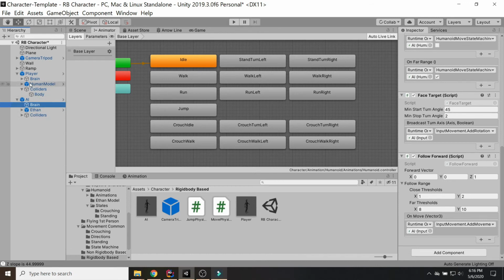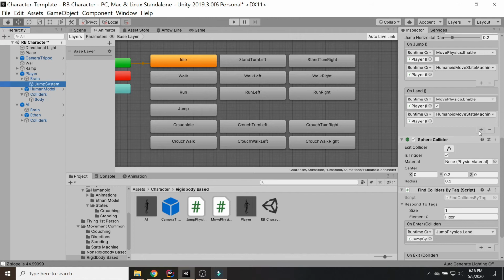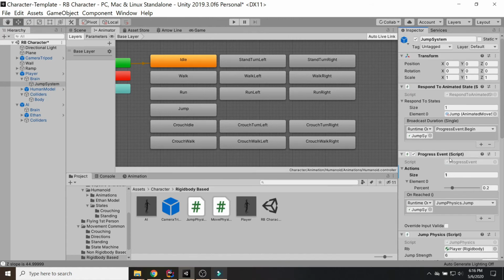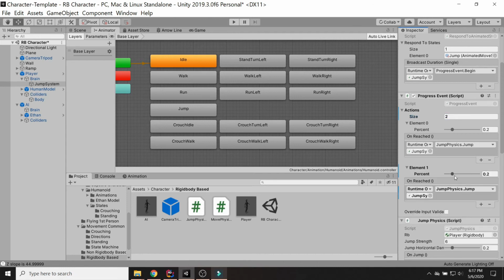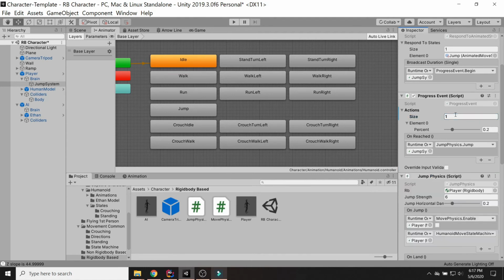That also allows for things like, here in this jump system, calling events partway through an animation using this progress event right here. So when I start the jump animation, he actually lifts off the ground 20% of the way in, and I could change that to halfway through or at the very end or whatever. I could add multiple events or have multiple things happen when each of these percent points in the animation is reached. I could have additional actions, one at 20%, another something else at 75%. Lots of possibilities with this.